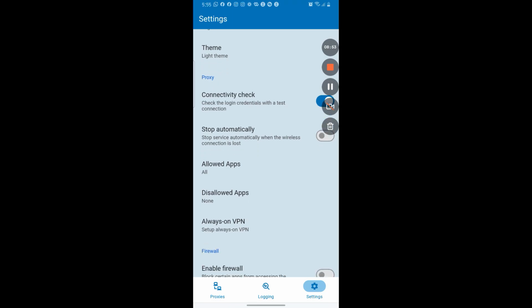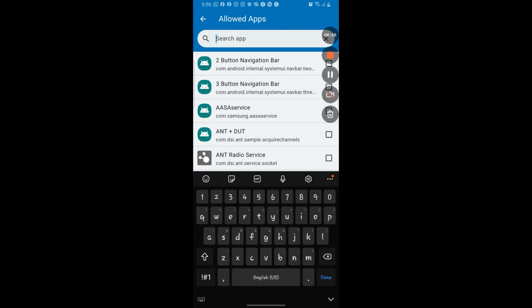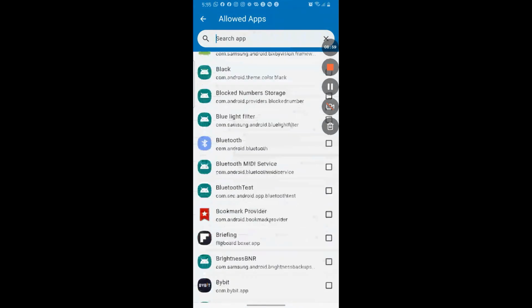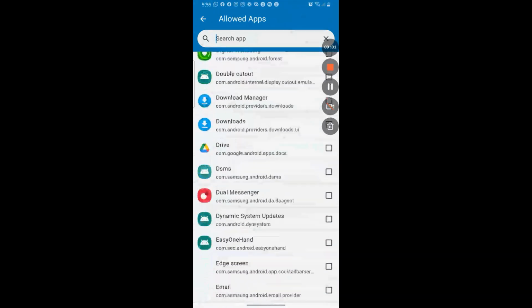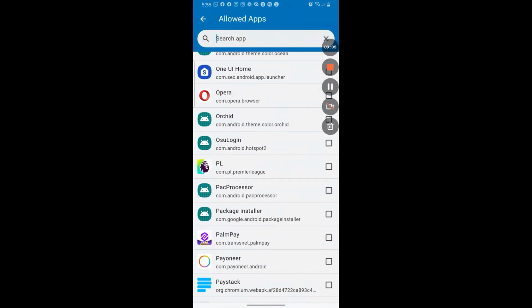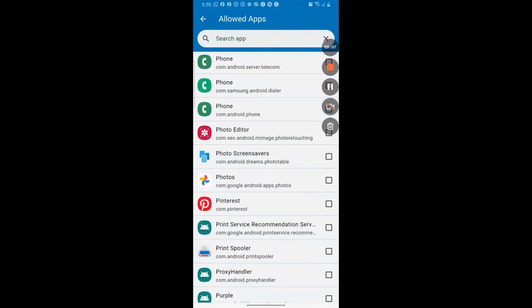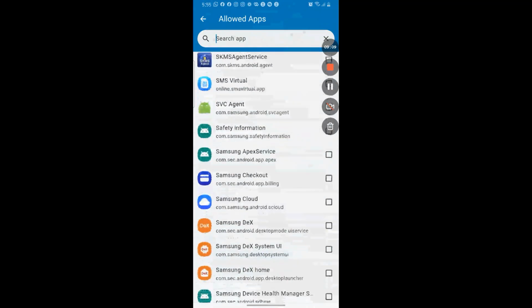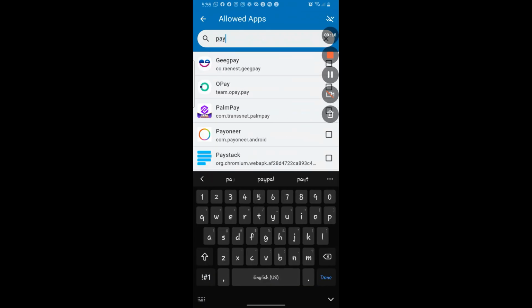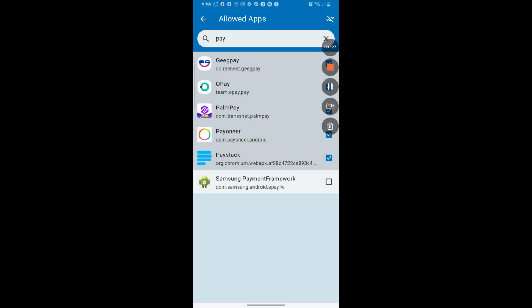Now you have allow apps. This is why I said you can mark some applications that you don't actually want to respect the proxy. You can see as many applications as possible on it. You can mark any one that you don't want. For example, let me look for Grey. I mark it. I don't want GigPay to respect it. My OPay, my PalmPay, my Paystack. I don't want them to respect it.